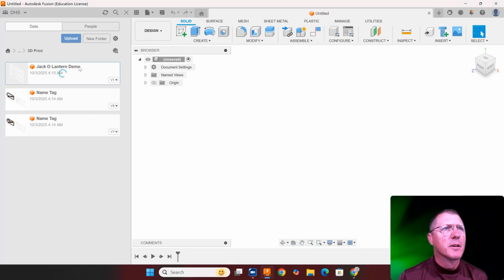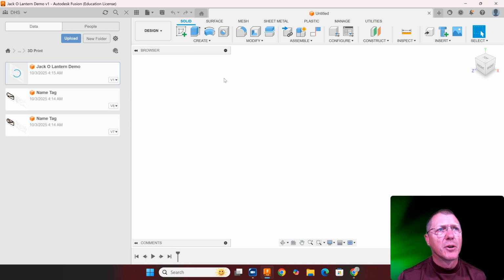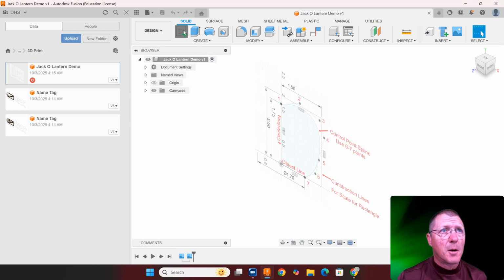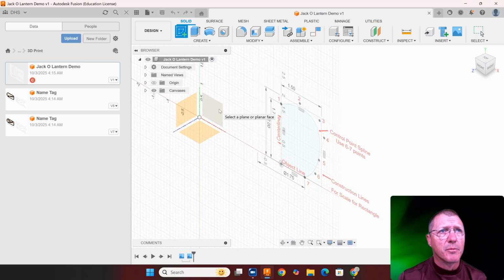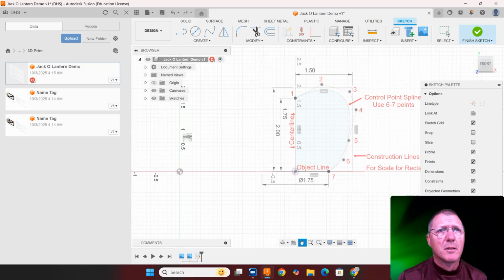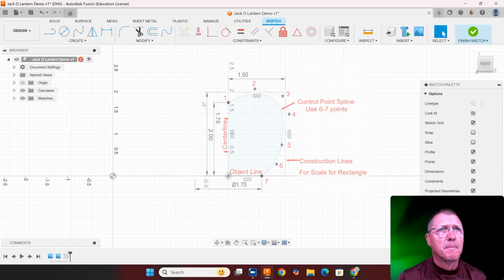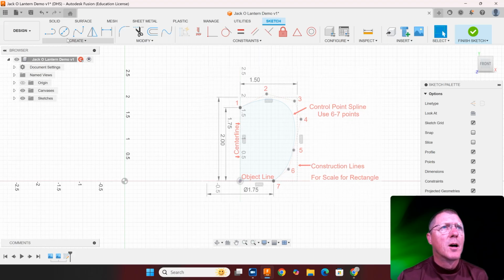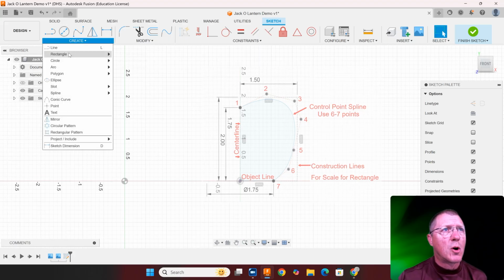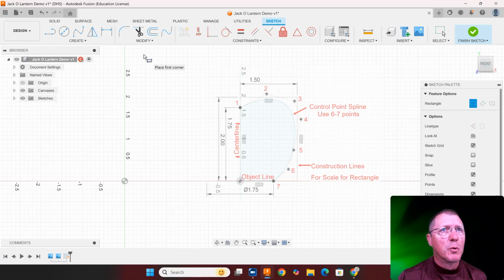So I've got a demo file already started here. Let's go ahead and create a sketch on the front plane. Let me go ahead and minimize my data panel. First thing I want to do is draw a rectangle. It's a 2-point rectangle, and I want it to be drawn with construction lines.